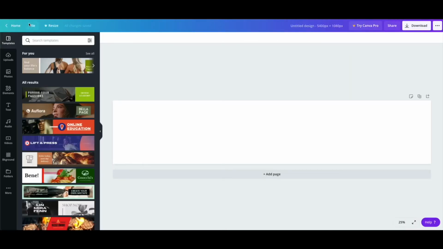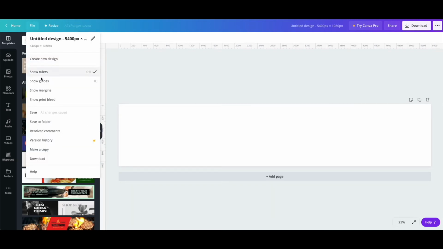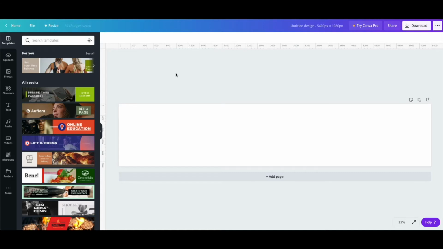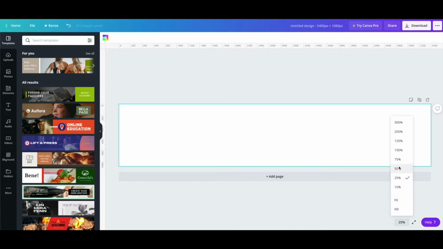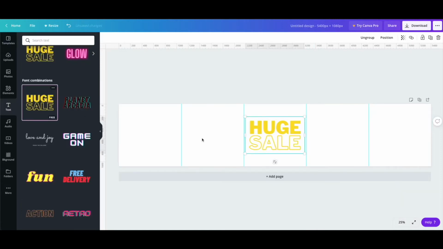And then you want to make sure the rulers and also the guides are turned on. So you do that via file. And then I find it a bit easier if you make this a bit larger. So I'm going to set it to 50%. And then you pull the guides across so that you've got 5 separate squares. So you want to be pulling them to 1080, 2160, 3240 and 4320 to make 5 equal 1080 squares.